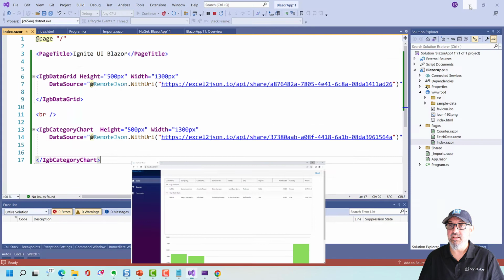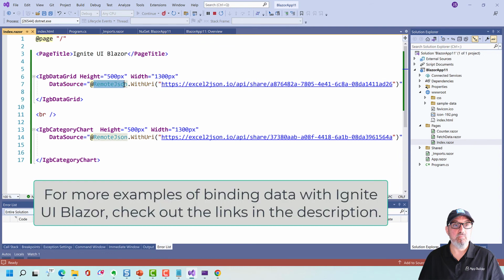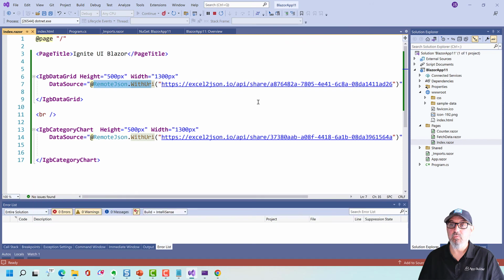You have a bunch of interactive capabilities that go along with it for free. And then data binding is as simple as using the data source property with the RemoteJSON with URI function and pointing it directly at your remote data. This can be a JSON file, any web API, it doesn't matter. The idea is that getting started on your journey with Blazor and data with Ignite UI is only a few simple steps.